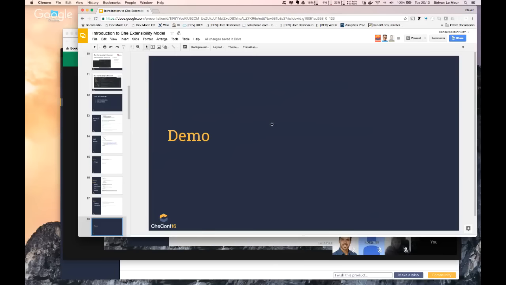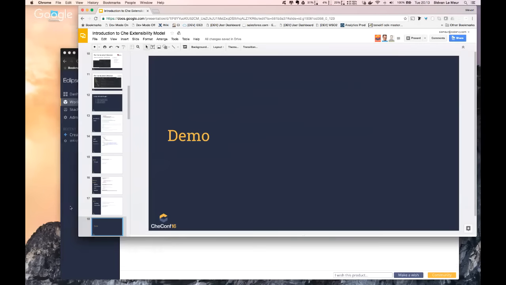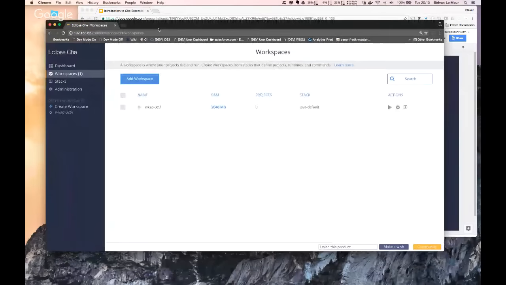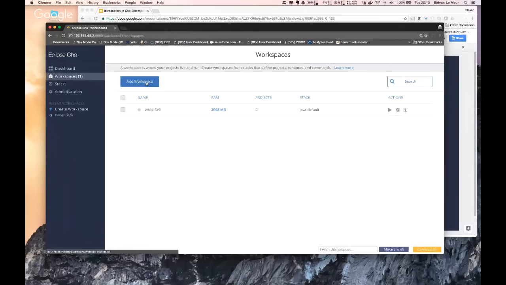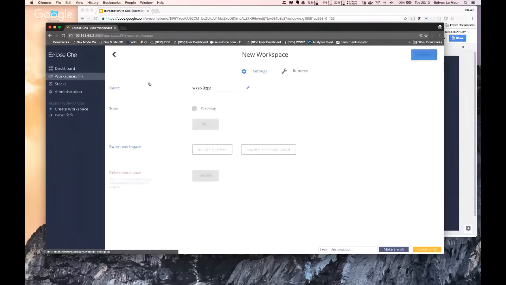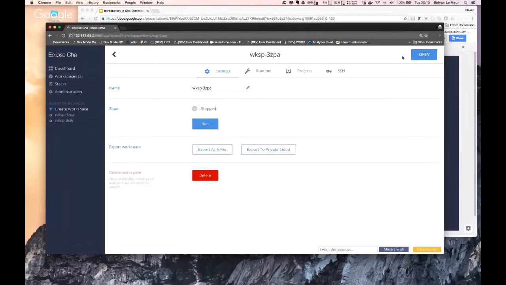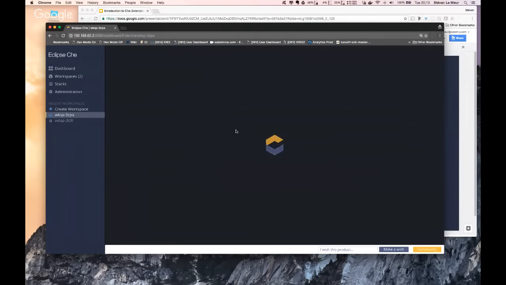So let's do that. So I'm going to share my screen. So I already built it, and it is running on my local machine. So what I will do is that I will create a new workspace. I will select the Java runtime, create the workspace, and now I will run it. And I will open it.